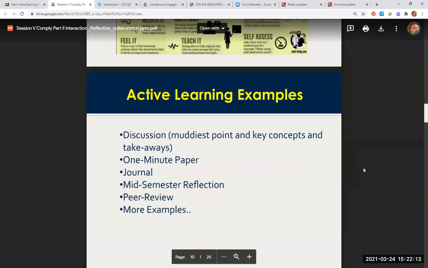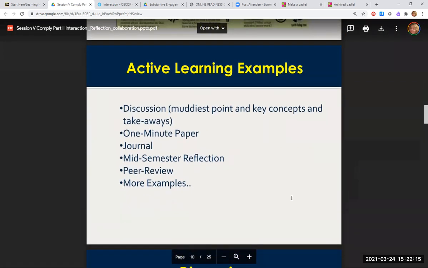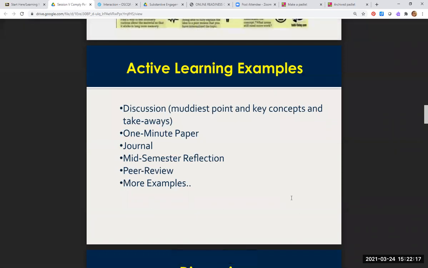And you have access to the slide deck, so you can always look at it. Just a few examples of active learning are in discussions. Some people have said that their class or the type of class makes it difficult. Well, you can always go to the muddiest point or key concepts and takeaways from the material. What are the key concepts or takeaways you got?